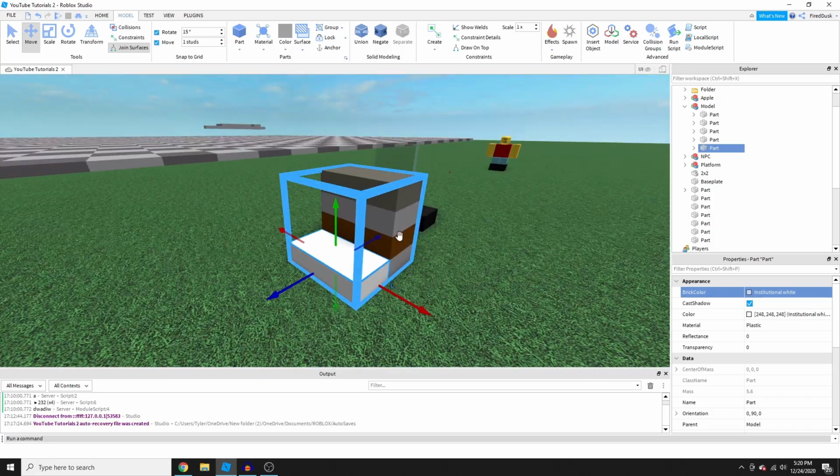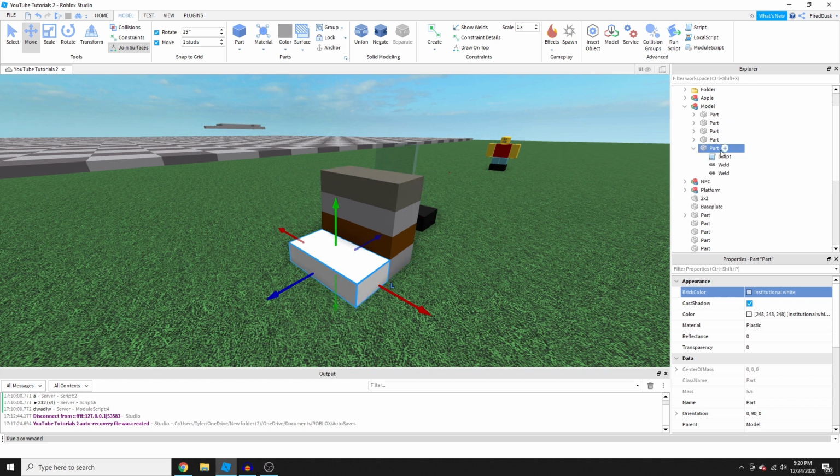So this is just an example, just a model, so you guys know that you can make this work either if it's just a part that you're stepping on, or if it's a part in a model that you're going to be stepping on. It still works with models. I just want to show you guys an example right here. So back to what we're doing.